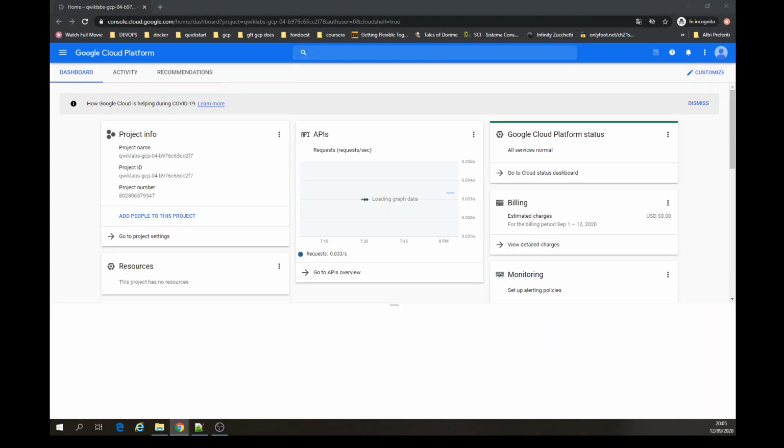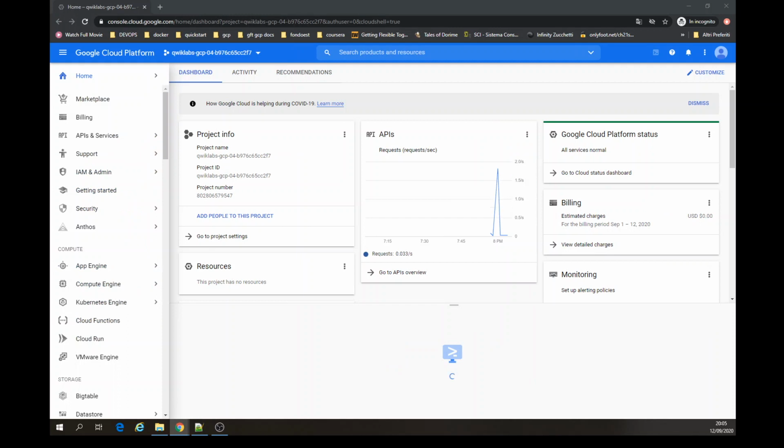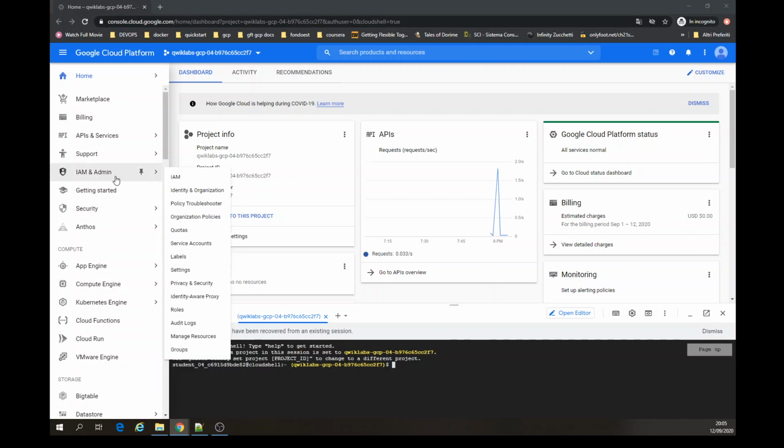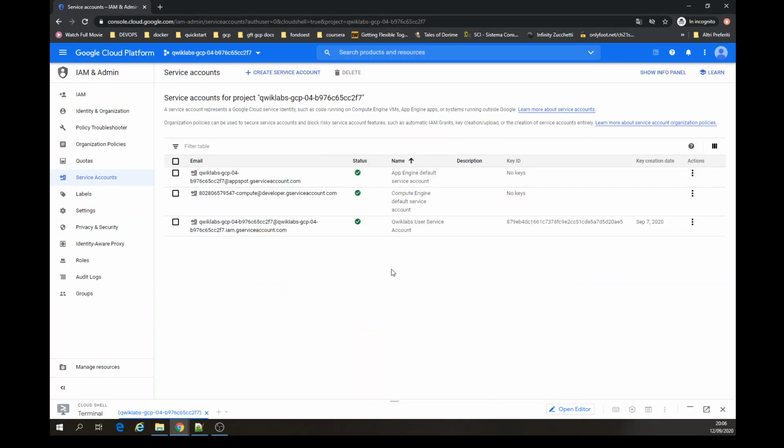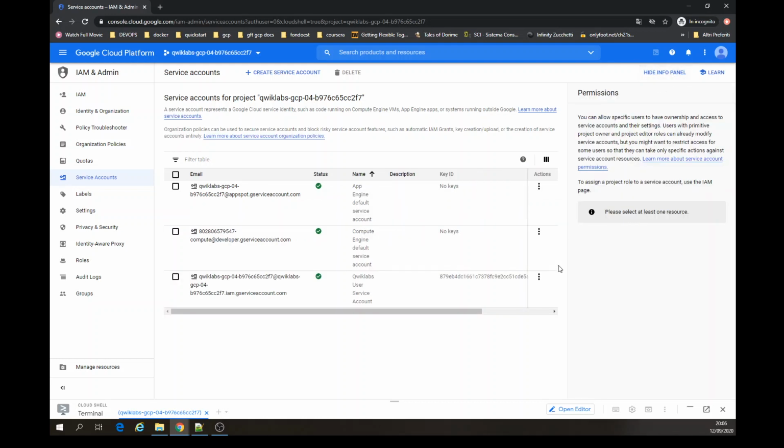Now we are user one, and we are going to grant some things to the second user. IAM. Let's go into service accounts. Minimize. Okay. Let's click on there. There are permissions.